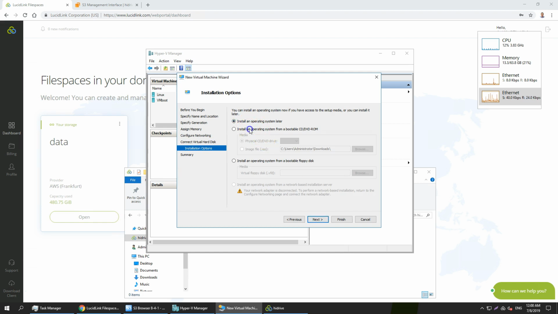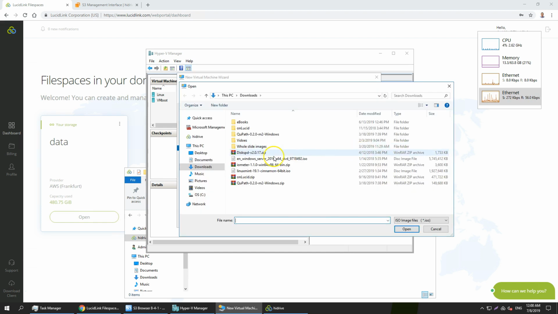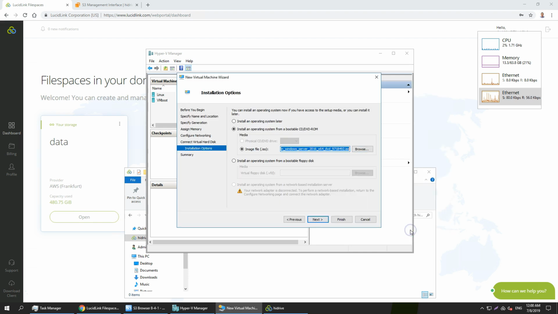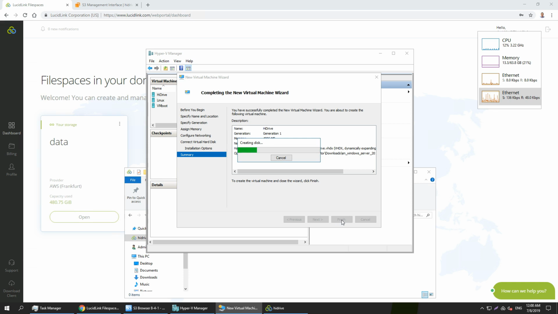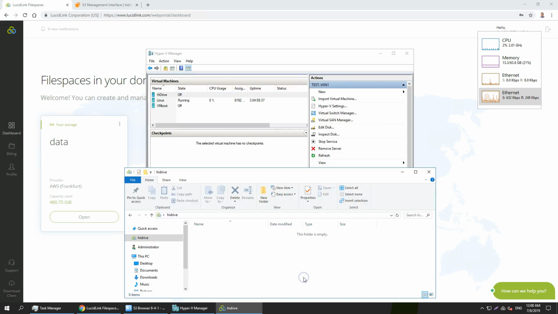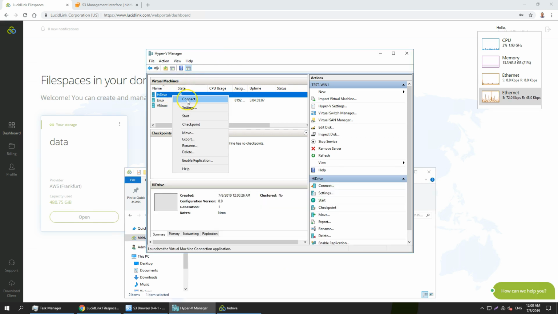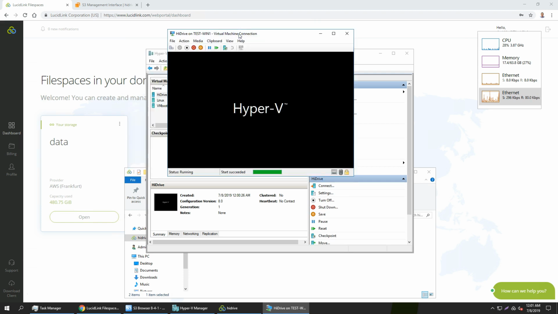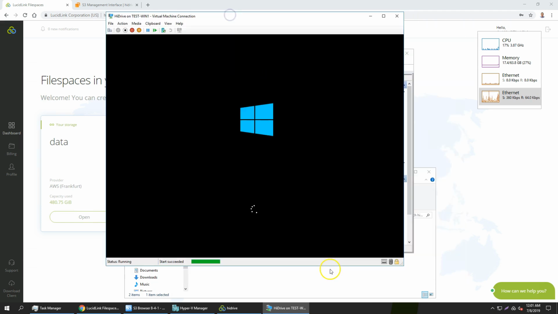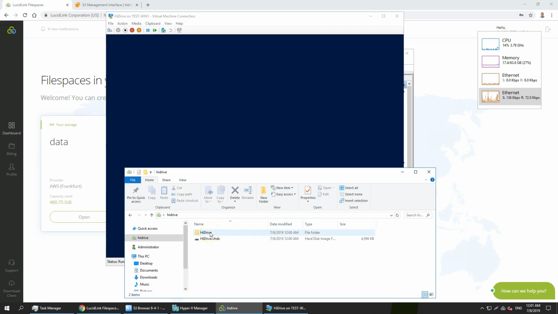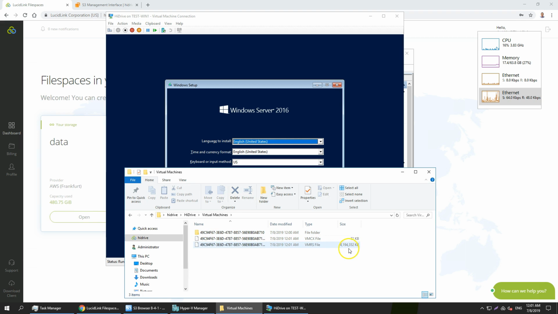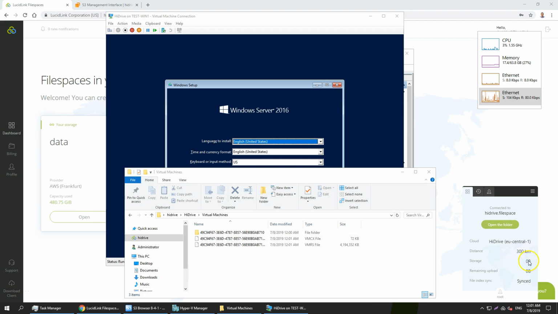So now we can install our operating system. We'll choose our Windows 2016 server image, and we've completed. If we press refresh within our mount point, when we start up our virtual machine, we'll note that we'll begin installing. Now that our virtual machine is running, within our HiDrive virtual machine directory, we'll now see our running state of 4 gigabytes, which will be reflected within our storage consumption of our file space.